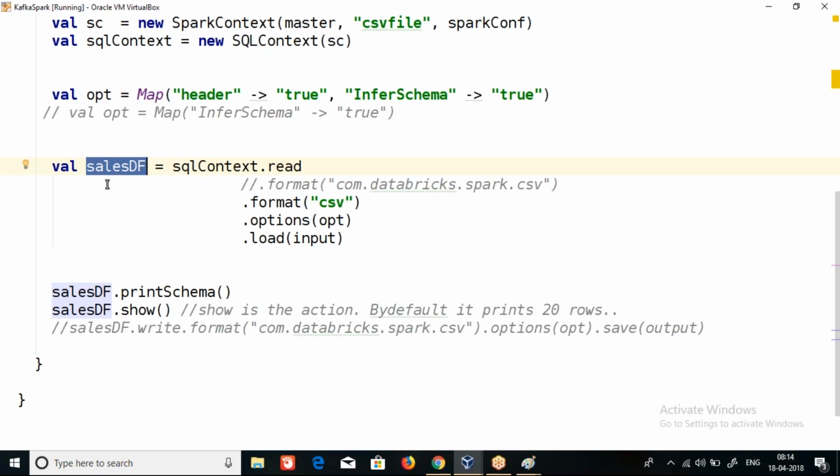Data frames are also immutable. Data frame operations are also lazy. Data frame is also resilient. Data frame can also be cached. There are actions on data frame. There are lazy transformations on data frames. All those things that hold good for RDD, same things hold good for data frame.